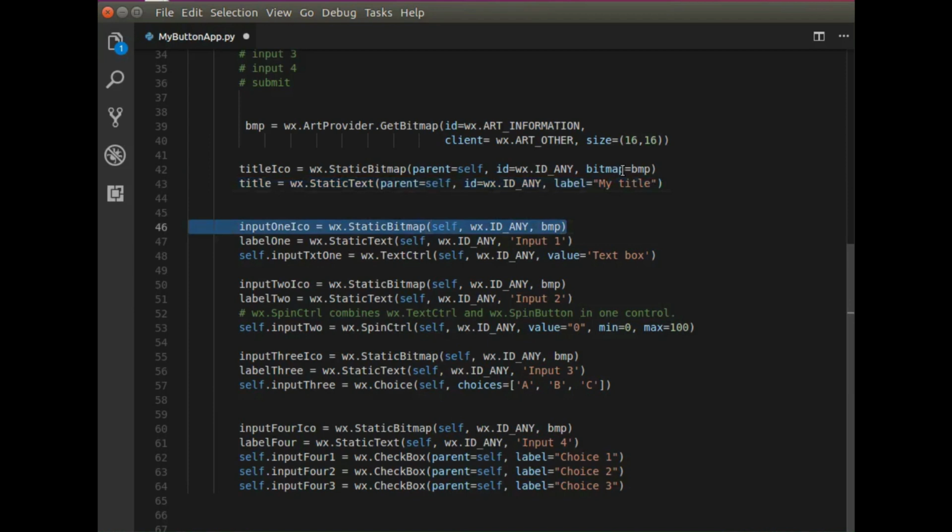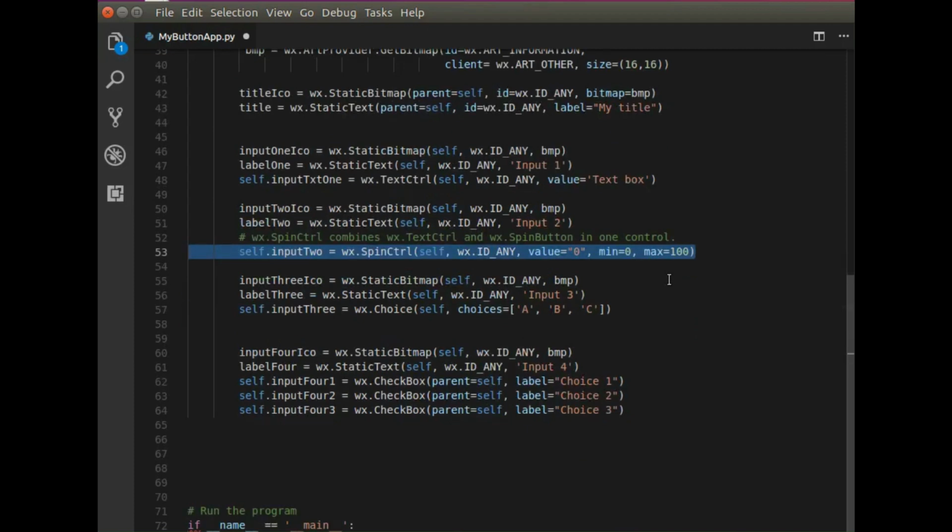For each of the following inputs, I'm going to use the same pattern. There's going to be the input icon, the label, and the input type. For the first input, I'm using a text control. So it's basically a text box, so somebody can enter their name or whatever. For the second input, we have the icon, the label, and a spin control button. What spin control allows you to do is set a value between 0 and 100. You could change the max to be something like 1,000, 10,000, etc. Set a default value, and that's basically it.